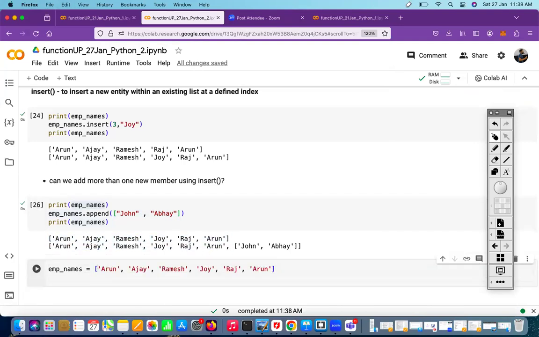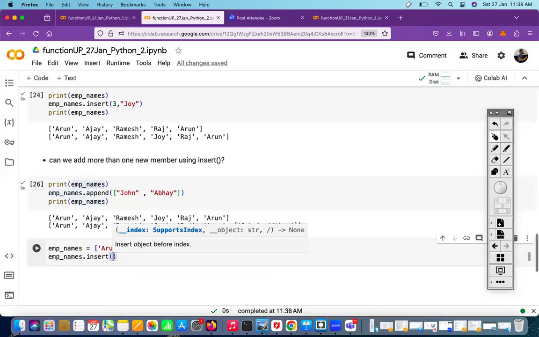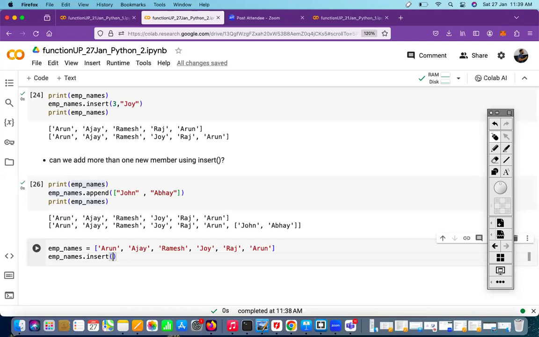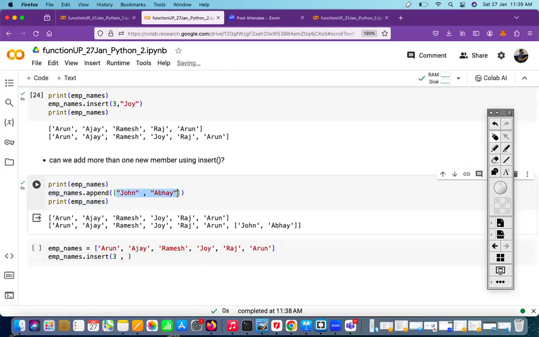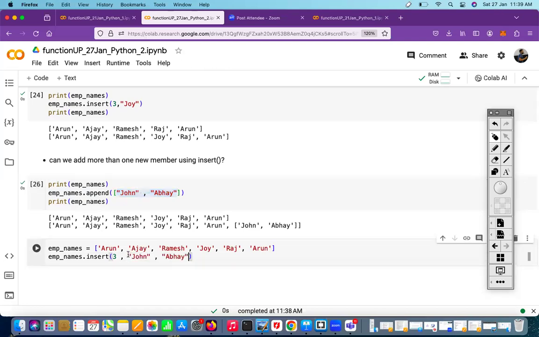Okay. Now let's talk about insert, right? So again, emp names dot insert. What do we have to pass in insert here? The index, because insert means where you are inserting, the index, right. So let's say index is 3, and then as you said, multiple values. So if you feed multiple values like this, will it work? No, obviously not.